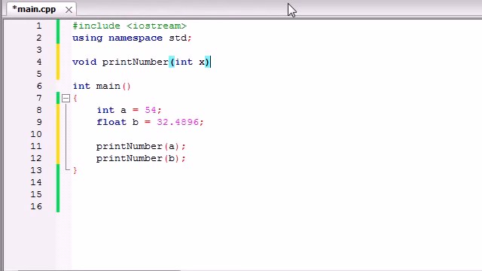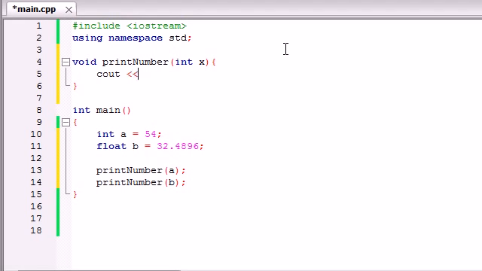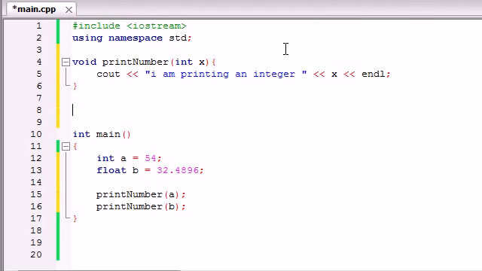Well, we do this through the use of something called function overloading. And function overloading is the idea that in C++ you can build more than one function with the same name. In this case, we're going to be building two functions called print number that take different types of data depending on what you pass in. For example, we're going to build a print number right here that takes an integer value, and just go ahead and cout, I am printing an integer, and then print out the integer x, and then end that line.